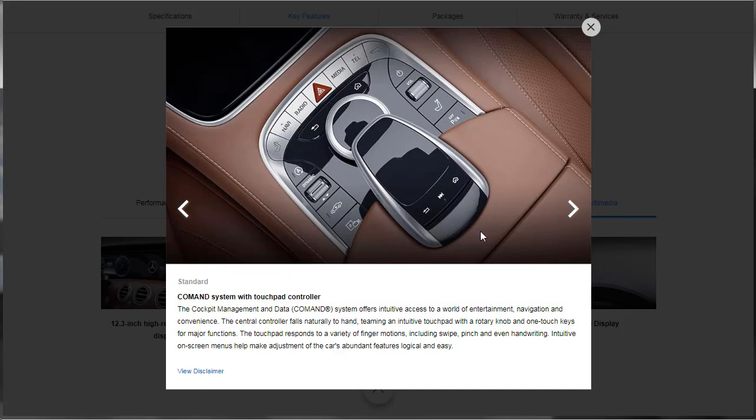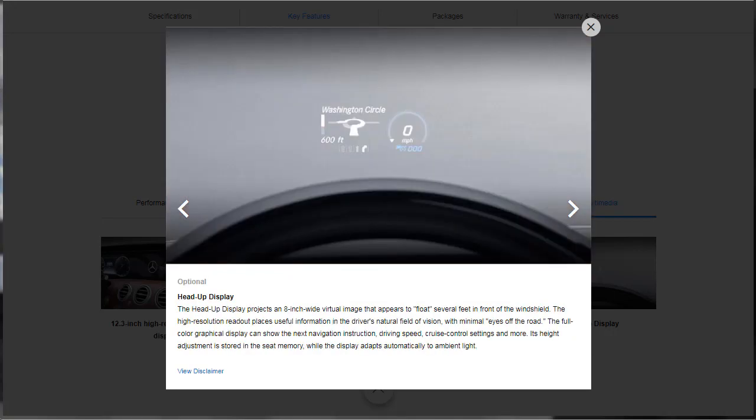Here's the command system. This is Mercedes infotainment. This offers intuitive access to the world of entertainment, navigation, convenience. The central controller falls naturally to hand, teaming an intuitive touchpad with a rotary knob and one-touch keys, two major functions, your little shortcut keys, right? So there it is. The touchpad responds to a variety of finger motions, including swipe, pinch, and even handwriting. Intuitive on-screen menus help make adjustment of the car's abundant features logical and easy.